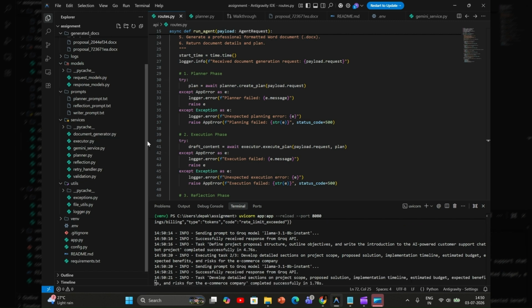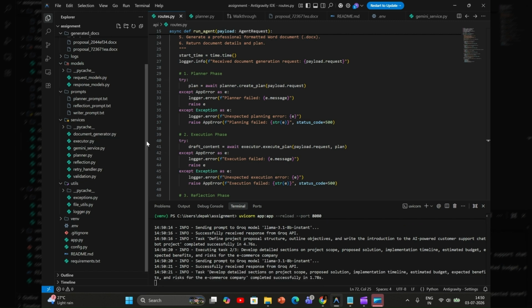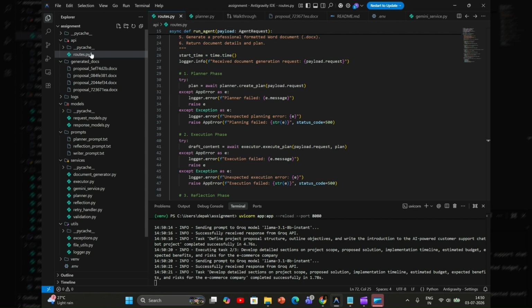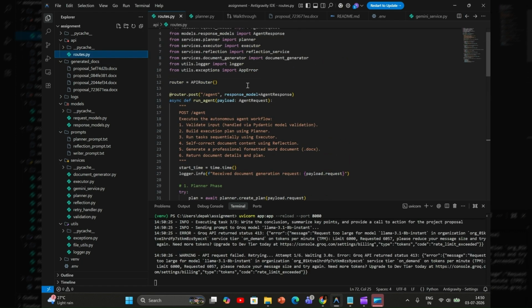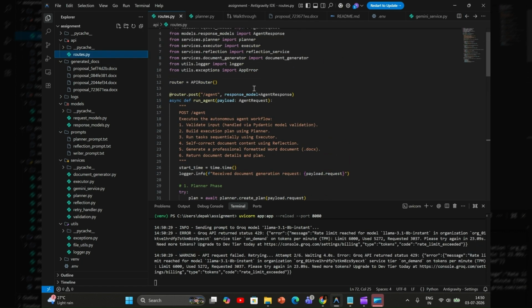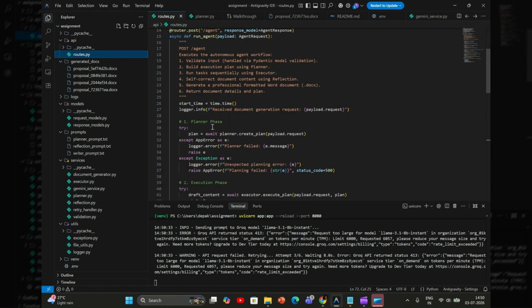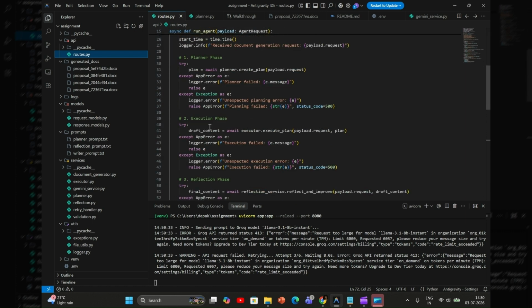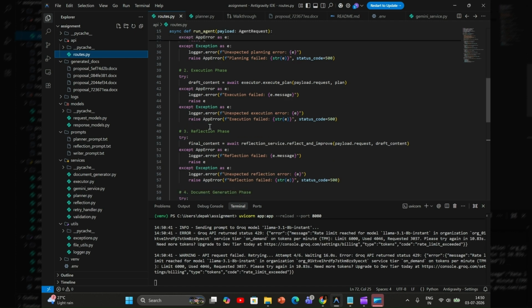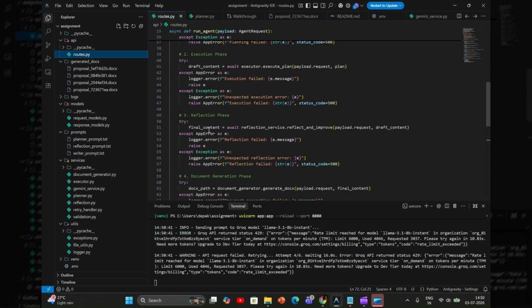The very first thing that we have is routes. This file defines the main agent endpoint. What it does is it orchestrates the complete workflow of the autonomous agent. The request is first received, then it validates the input and then calls the planner for the execution plan. After that, it calls the executor to perform each task, then the reflection service, and so on.